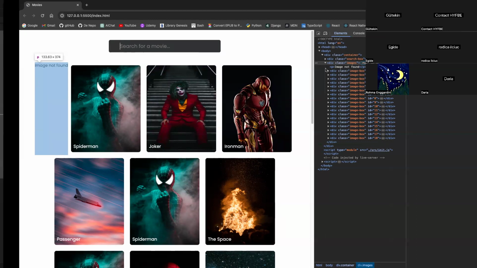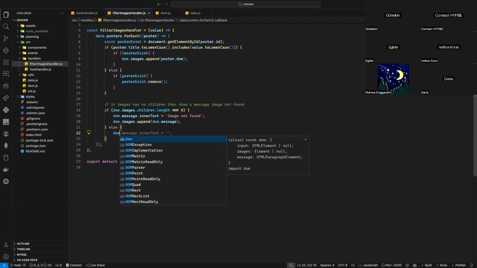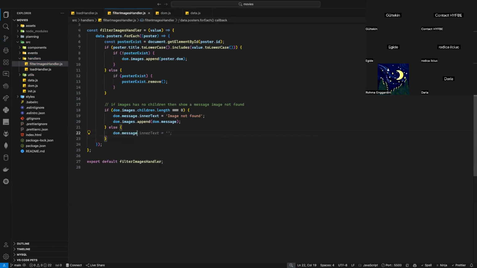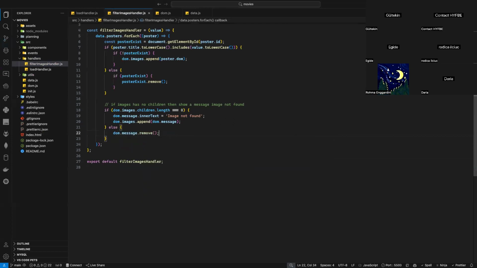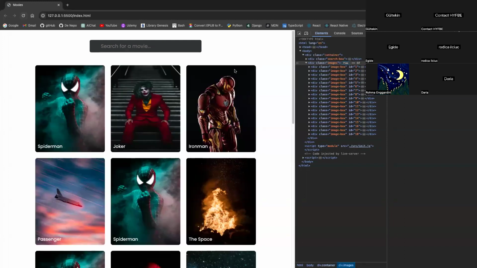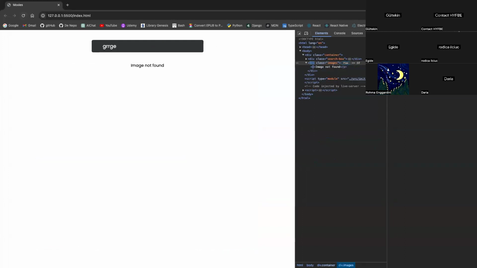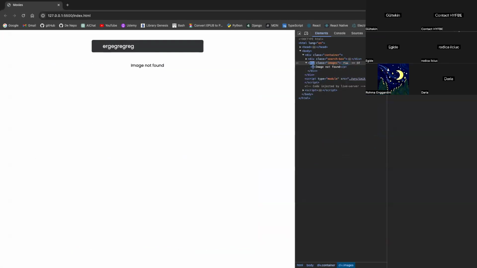Okay, how can I remove it? dom.message.remove, like that. But actually, let's try it now and see if that will work perfectly or not. Let's try to do that and then come back and write again.